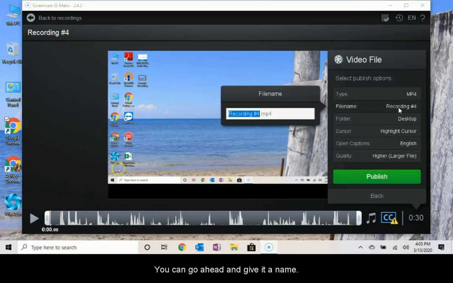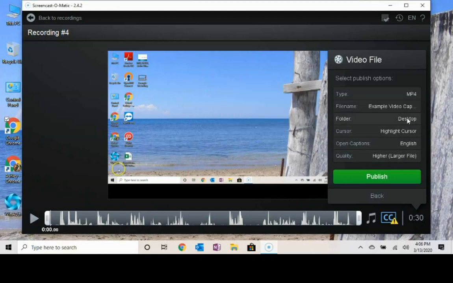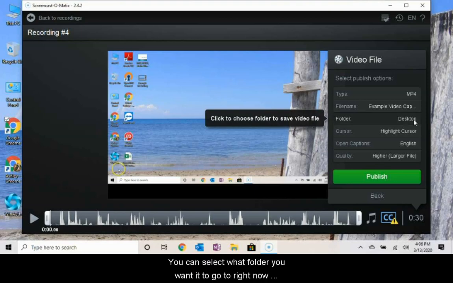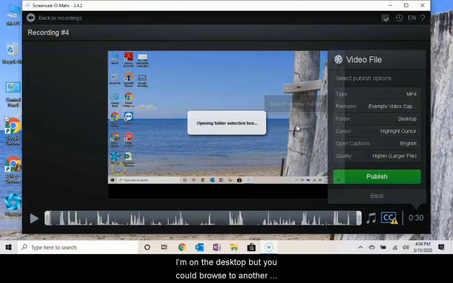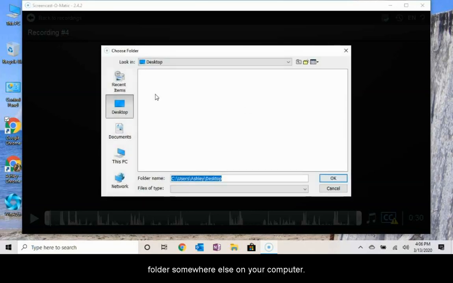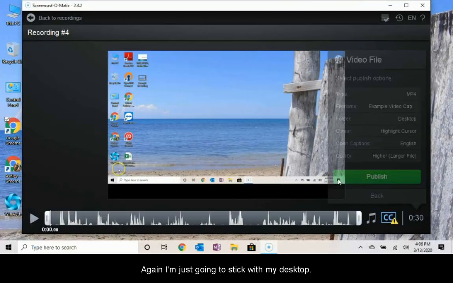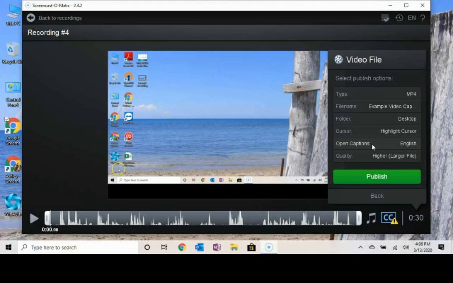You can go ahead and give it a name. So I'm going to say example video capture. You can select what folder you want it to go to. Right now I'm on the desktop, but you could browse to another folder somewhere else on your computer. Again, I'm just going to stick with my desktop.